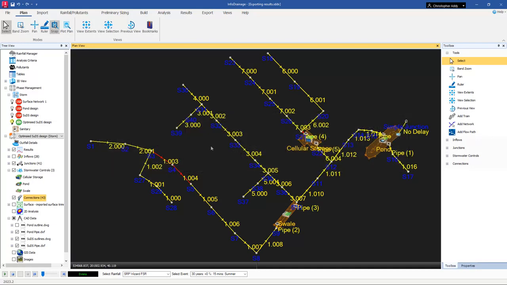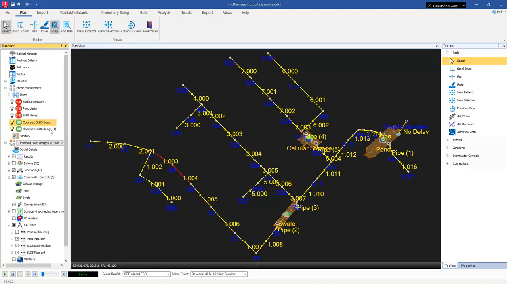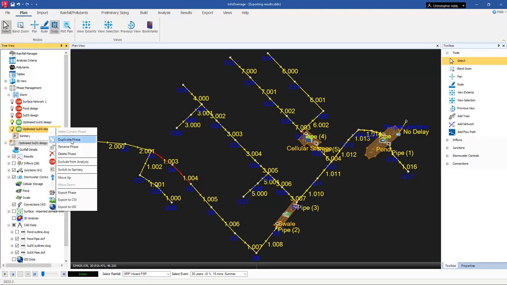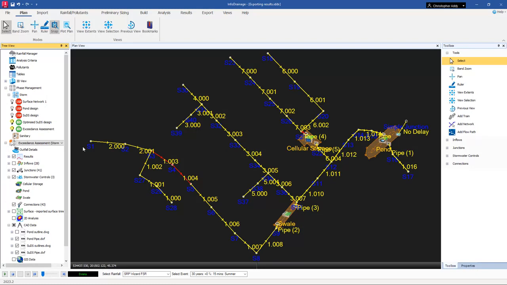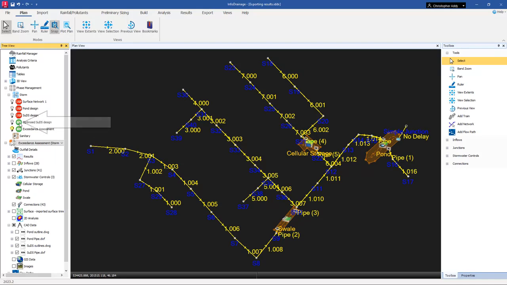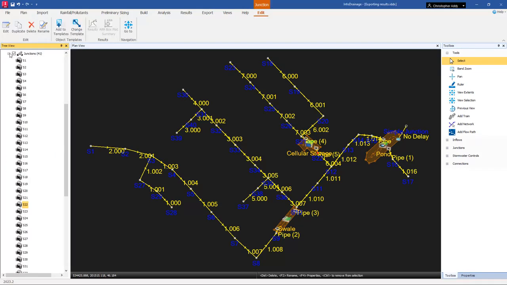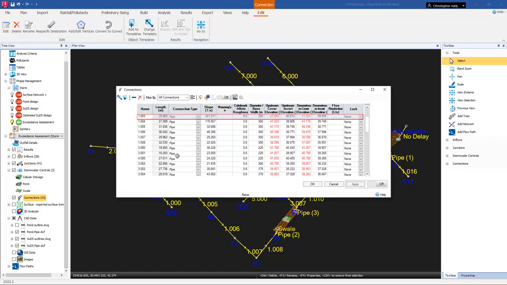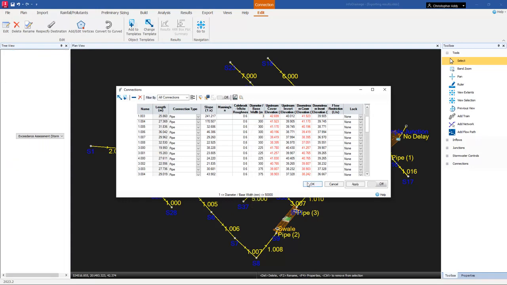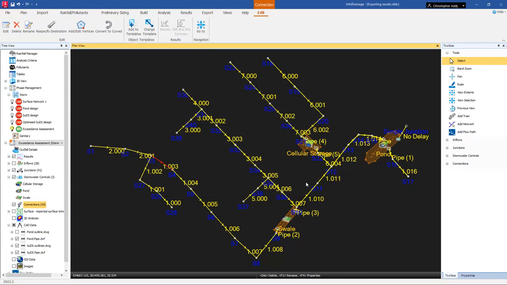In the tree view, right-click the phase Optimized SUDS Design and select Duplicate. Name the new phase Exceedance Assessment. Then exclude the Optimized SUDS Design phase from analysis and turn off its visibility. Next, in the model, select pipe 1.003 and then change its size to be just 3 mm in diameter. Then, save and validate the model.